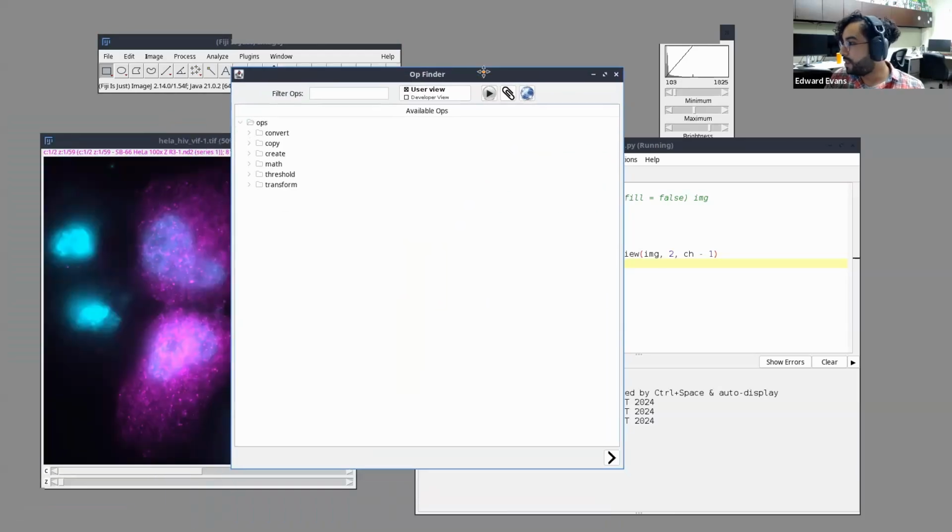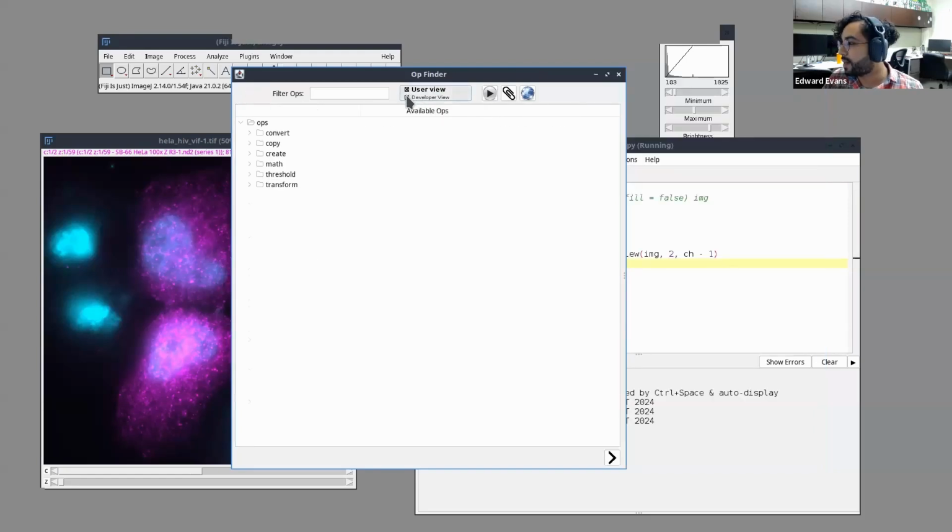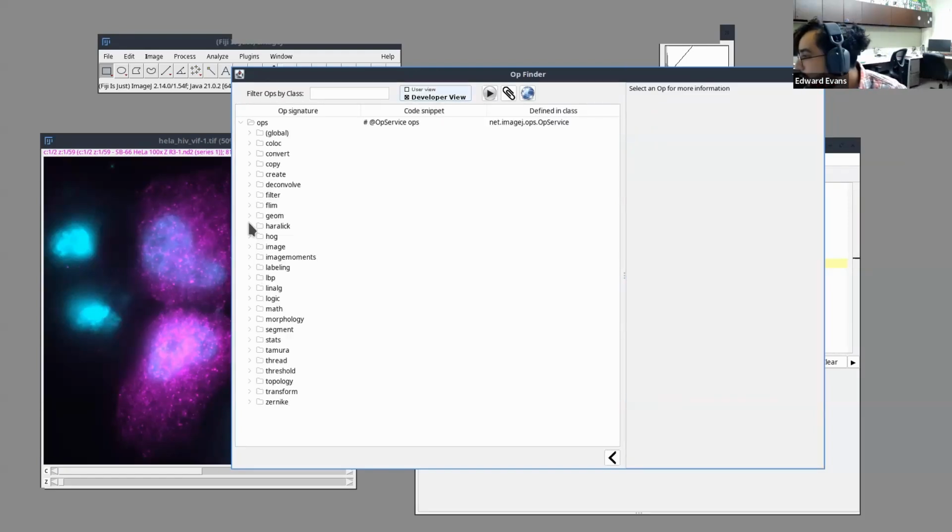There it is. This guy. And so here you can see all the different things you can do. So if we go to transform, I guess it's not in transform. Oh, that's right, I have to select this one. So if you only use user view, it hides some of the things. I have to make sure I have the full view on.